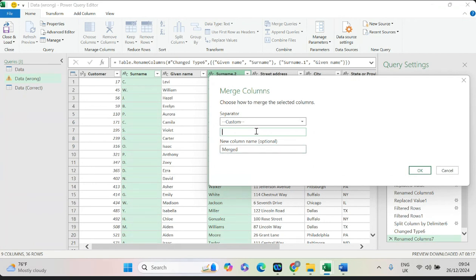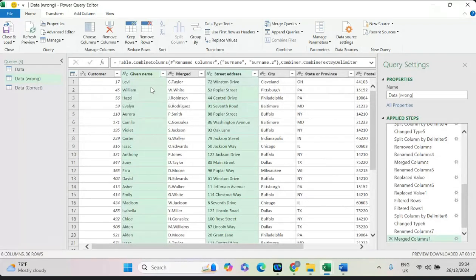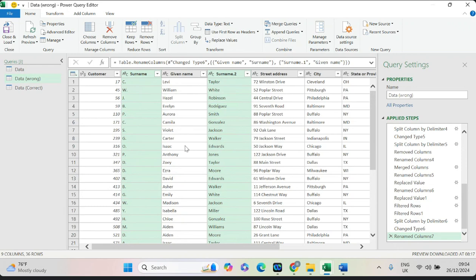Okay. Oh, separator. We don't need to put a separator. That means you'll combine them together. So just put none. Okay. So your merge becomes called merge. Yeah. Can you see? Or if you want the separator to be a space, then you put a space.